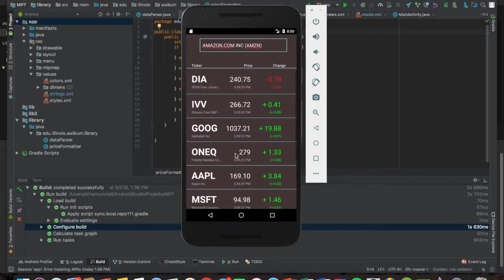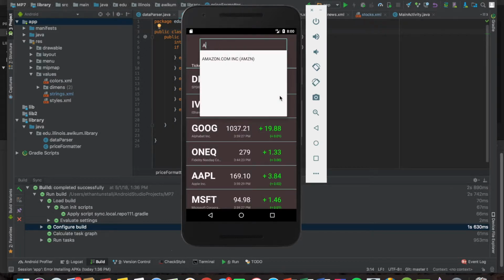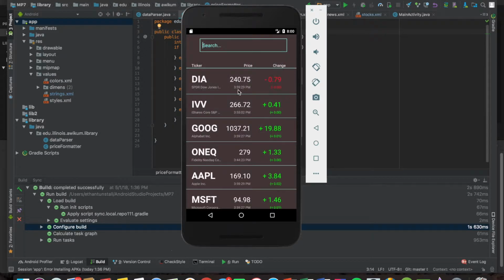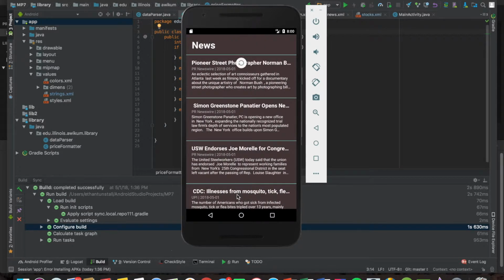Now we could take a look at the refresh feature. So on our home stock page, we can refresh, and this data will be refreshed about every minute or so. And this also works for the news page.